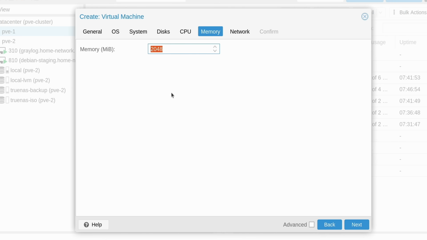And for the memory, I'm going to lower that down to 1024. Again, it's just a template, so I want that to be the lowest number that I can comfortably set it to. Anything lower than 1024 might be a bit uncomfortable, so I think this is a good minimum right here.